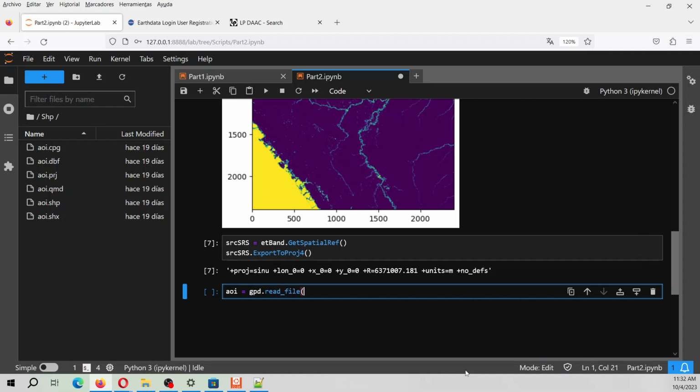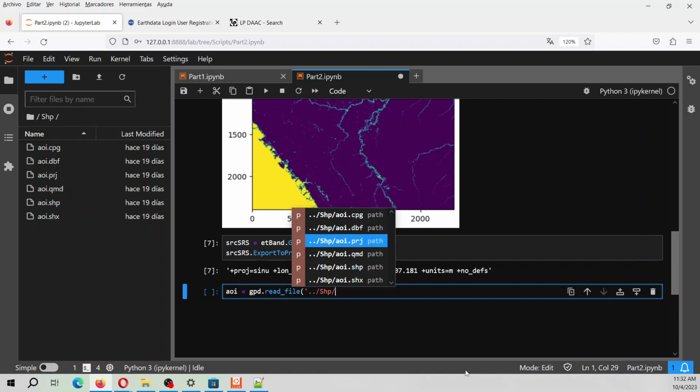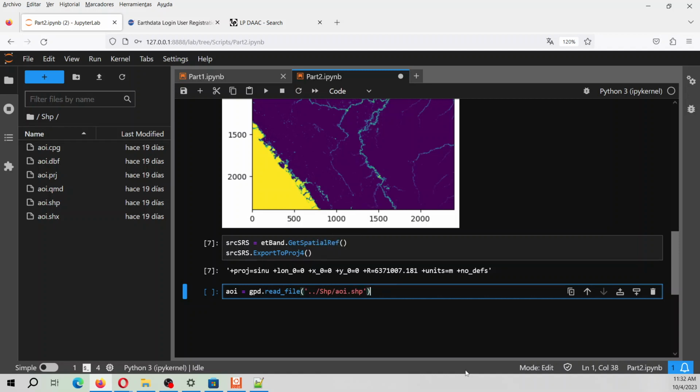GPD.read_file from the shapefile, and it will be AOI.shapefile. So then here we see AOI bounds is equal to AOI iloc 0, because there is only one polygon here. So we look for the geometry and then we look for the bounds.